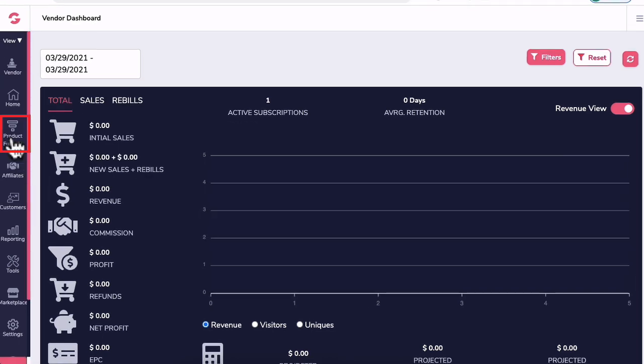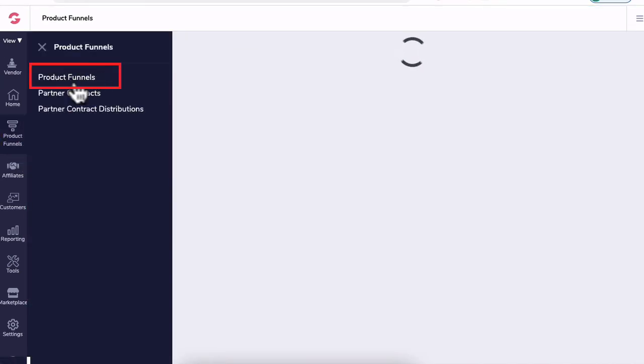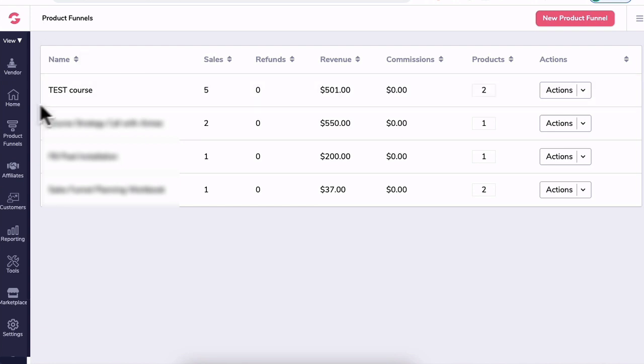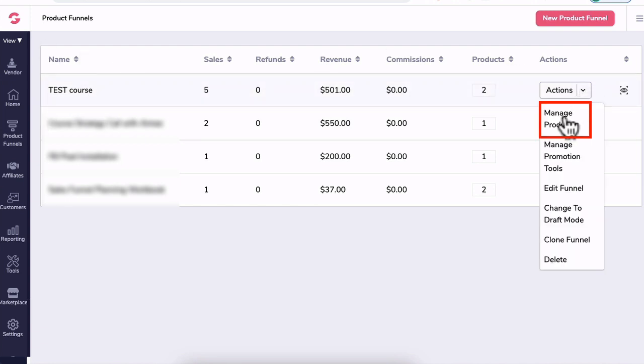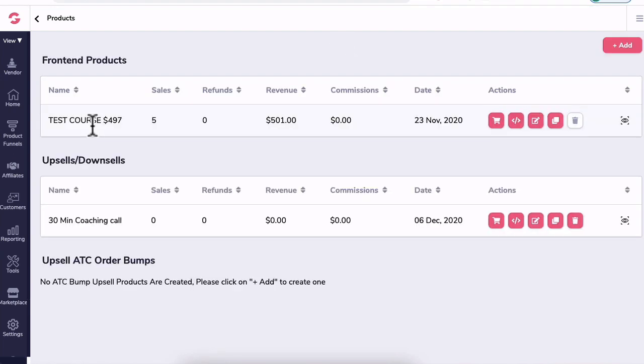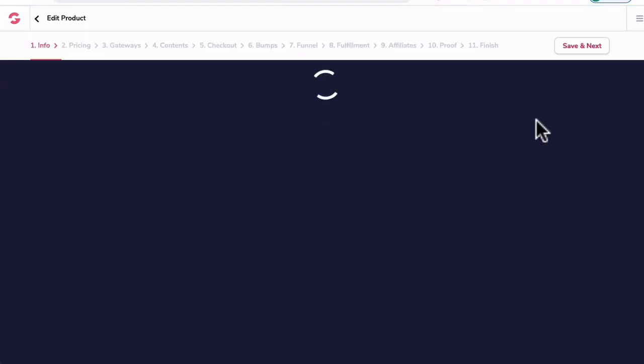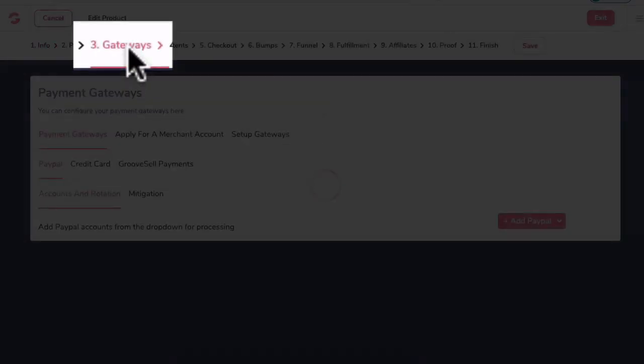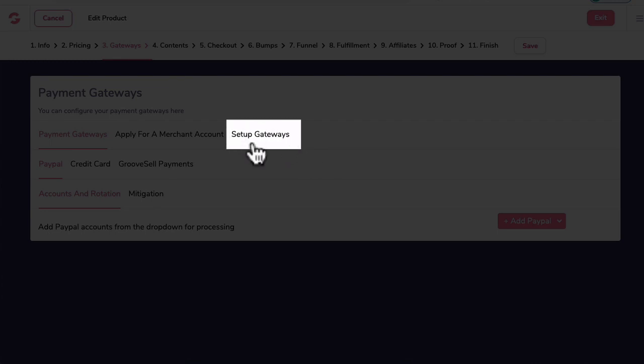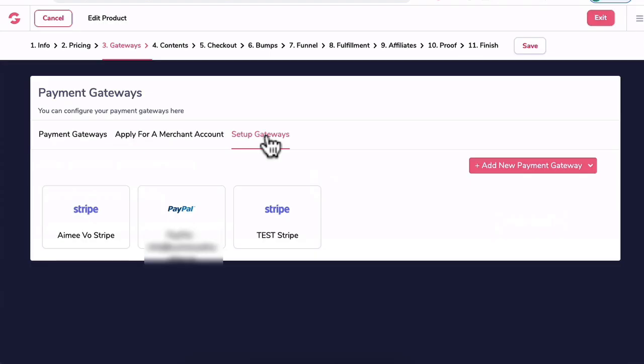Once you're in Groovesell, click on Product Funnels. Product Funnels again. We'll close out of this. I'm going to use the test course product funnel, and then under the drop down arrow, click on manage products. I've already set up this product funnel with a product called test course. So we'll head over here, click on the pencil icon, click on three gateways, and you want to go to the third tab, setup gateways, click on that.